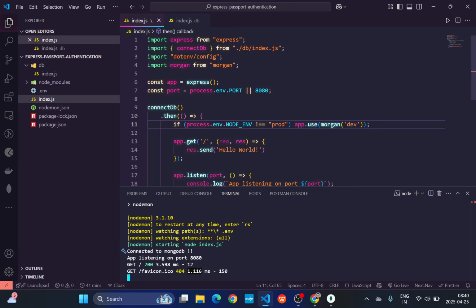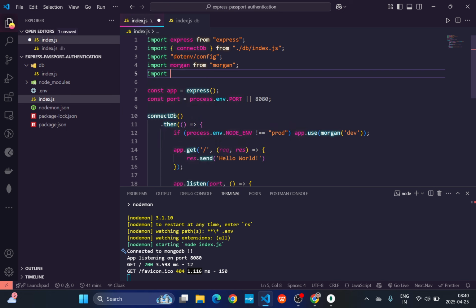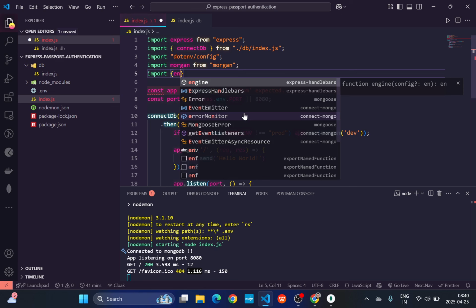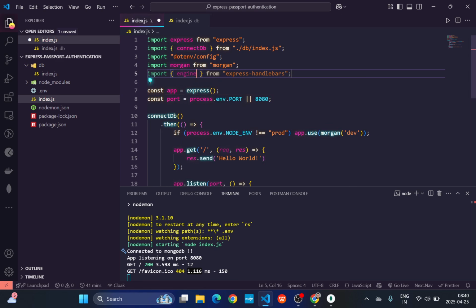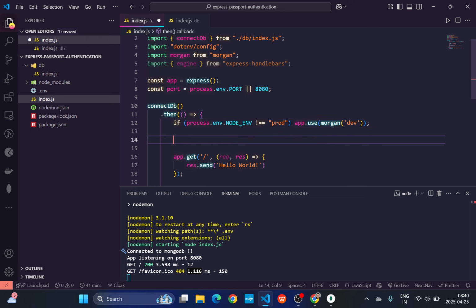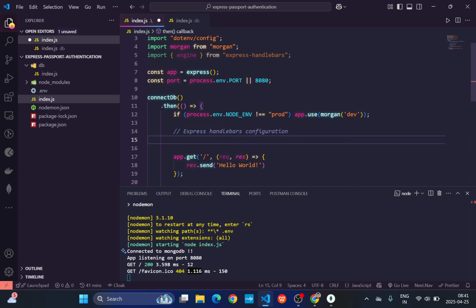Okay, then let us do one thing. Let us go ahead and configure Express handlebars. To configure Express handlebars, I have to destructure engine from the Express handlebars module. And after Morgan, I'll enter the Express handlebars configuration.